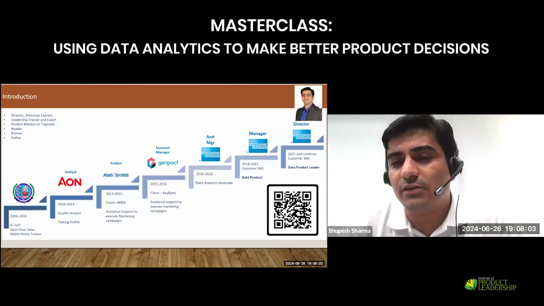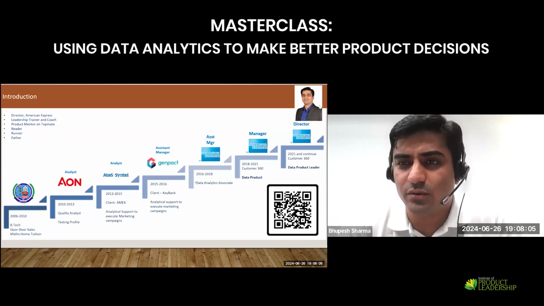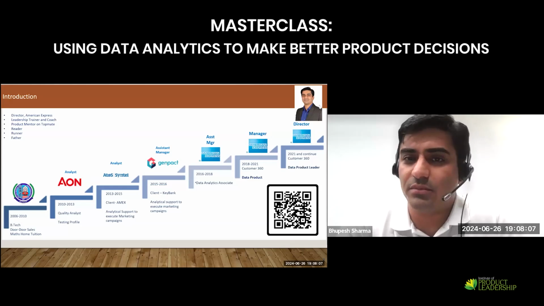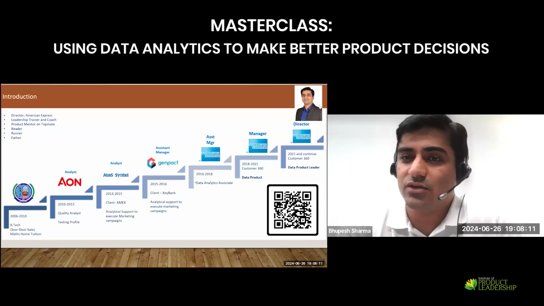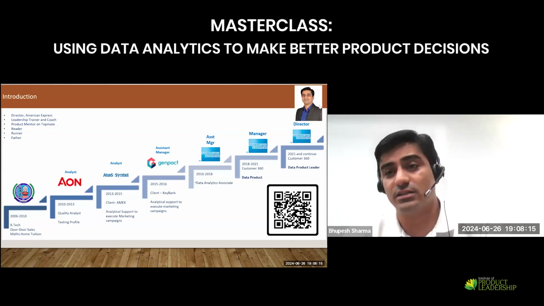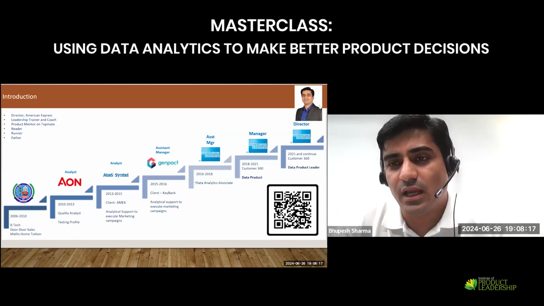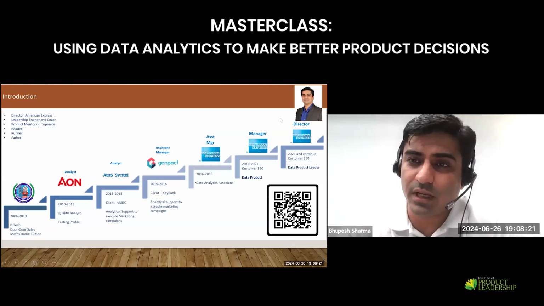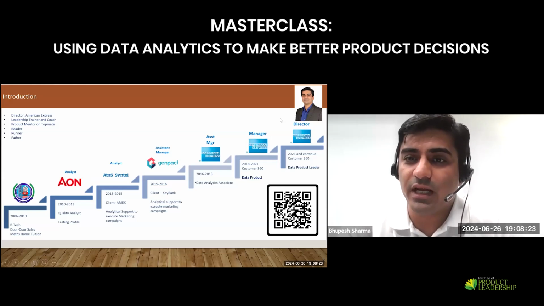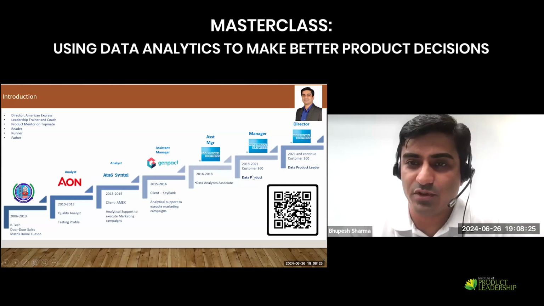2015 to 2016, I went to Genpact. I stayed there for 1 year only because my Amex boss called me back and said, "Hey, you want to join as an employee?" 2016, I joined back with American Express, and I joined as a data analytics associate position. And 2018, I became manager.